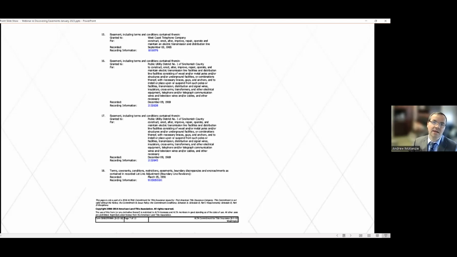Just because an easement covers a particular portion of a property does not mean that the beneficiary of the easement can use it for any possible purpose.